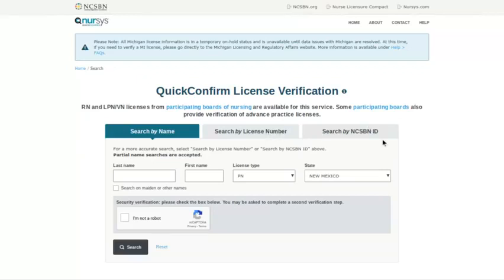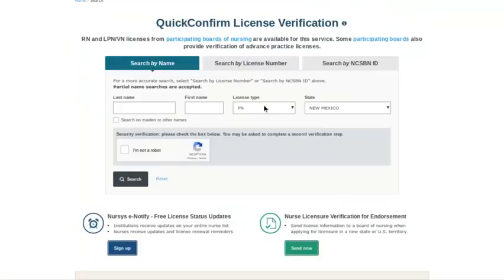I've never searched by NCSBN ID number, so I'm not sure what that is. So you just put in their name, the type of license they have, and the state that they're in. With the first and last name, you want to use the one that's on their license. So if they have a maiden name, you want to also check this search box. You click, and then you get a screen printout of it.